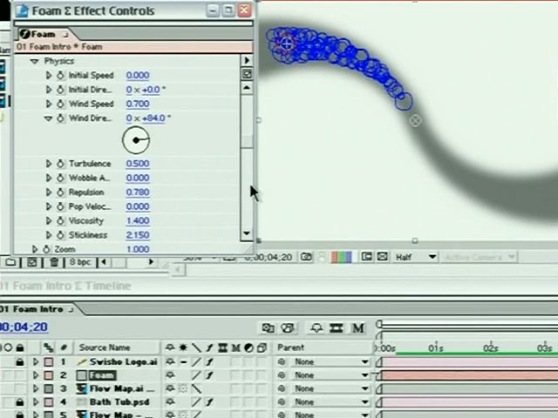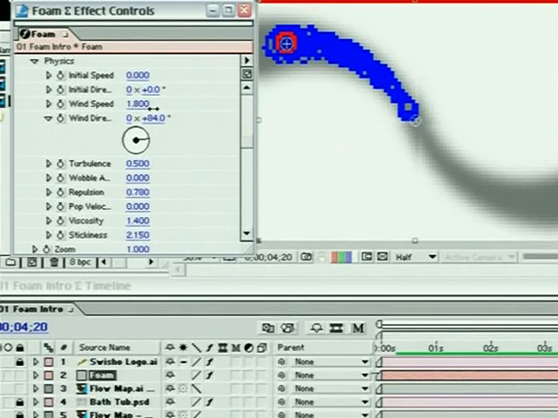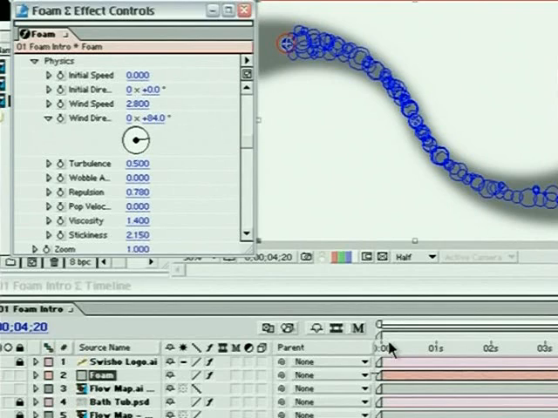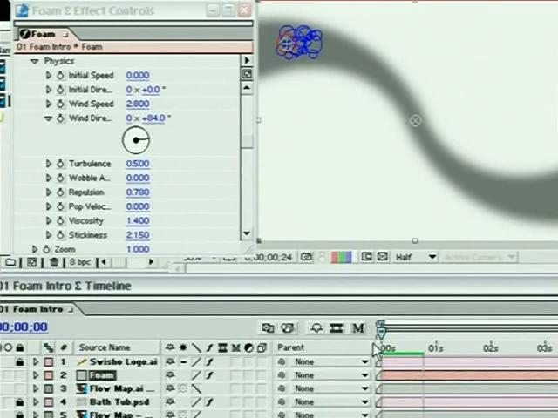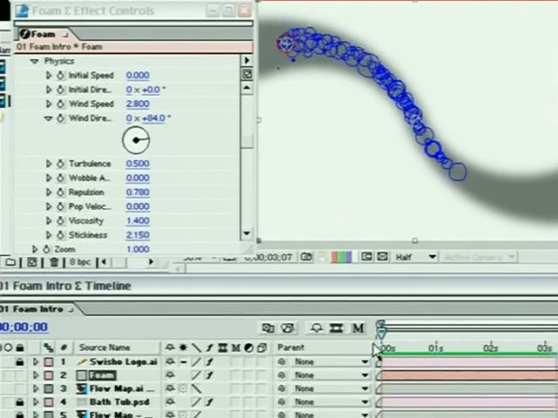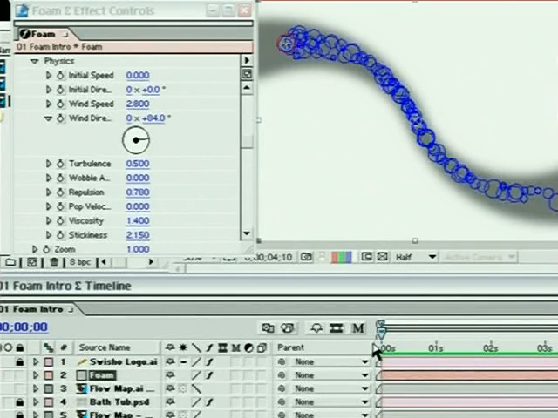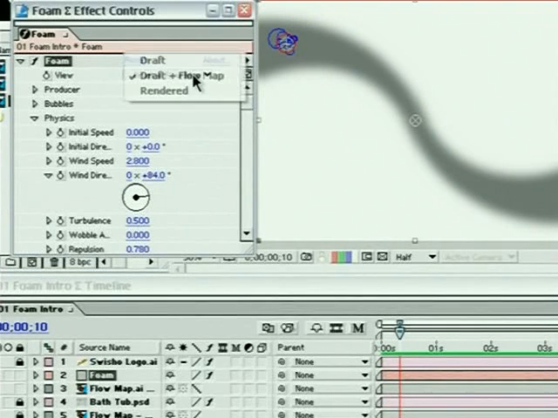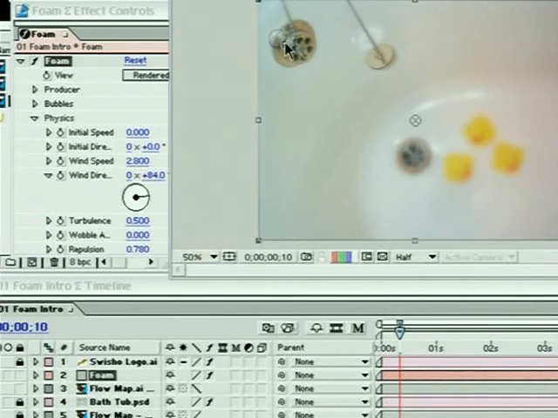That's great. They're just not moving fast enough. So let's crank our wind value up. That's pretty good. Now we know that after the bubbles are born, the wind takes over, and they flow swishy right along our path there. So that's great. Let's turn on rendered, and we'll see that, oops, our bubbles aren't quite appearing where we want them to.